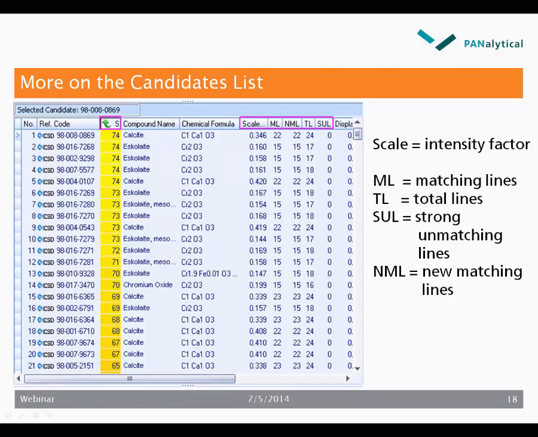The other indicated columns tell you how many lines of the reference match the peaks and/or the features in your scan. ML is the number of matching lines of the reference. TL is the number of all lines of the reference. SL is the number of strong, not matching lines of the reference. And NML is the number of new matching lines, which I will explain in a minute.